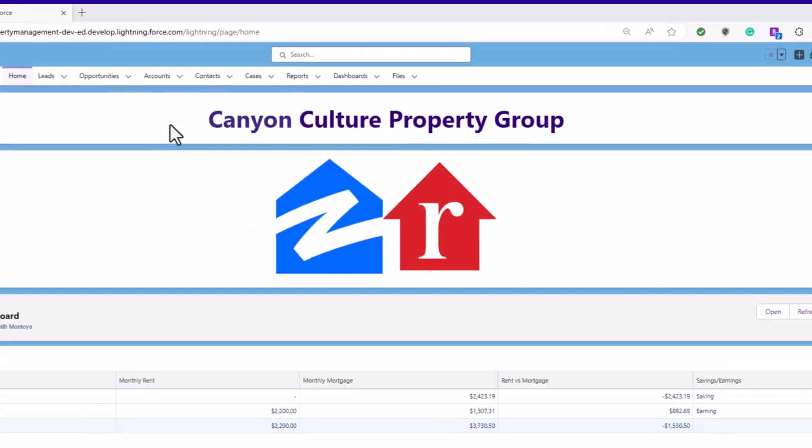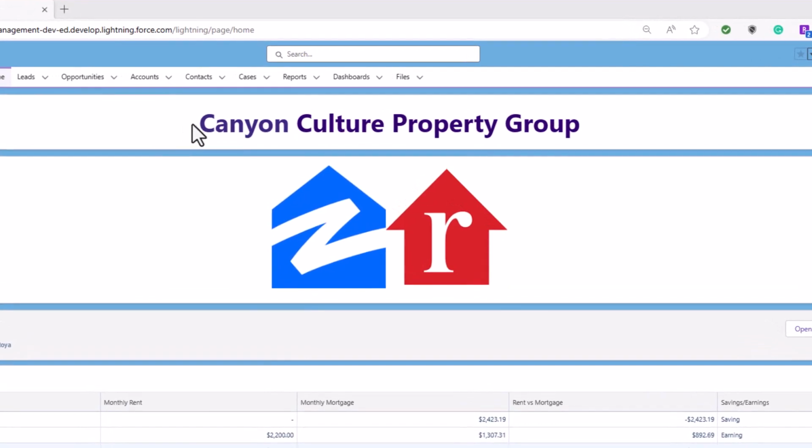So let's start at the top. I've prominently displayed the name of my property management app, Canyon Culture Property Group. I completed this by using rich text. It's a reminder of what this page is all about, effective property management.